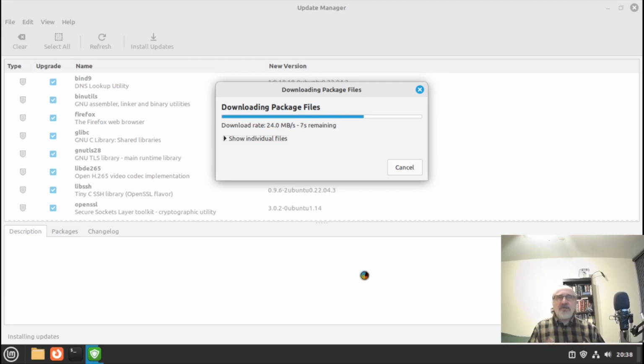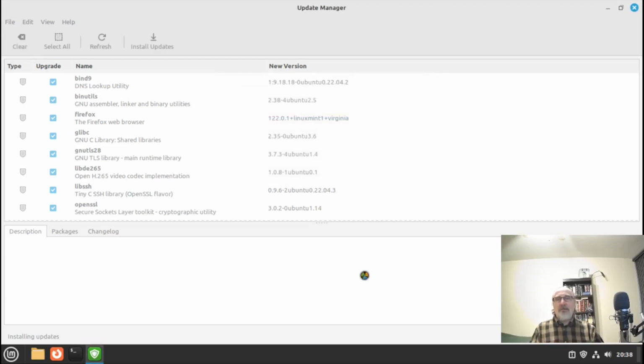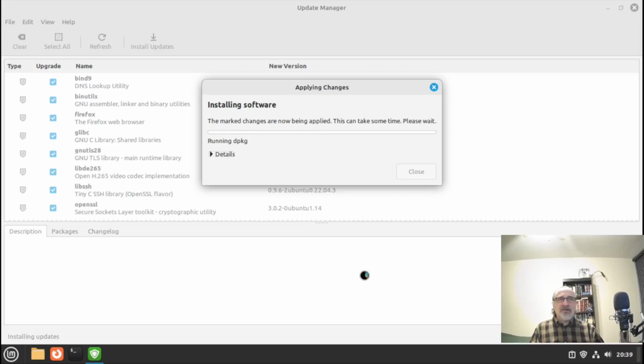So Linux Mint, when you're doing your updates here, it's going to tell you at the end if you need to reboot. Now, if you don't need to reboot, it won't tell you anything. But if you do need to reboot, it's going to tell you. Okay, so I think this update is going to take maybe 10-15 minutes. So I'm going to pause the video and come back when it's done.